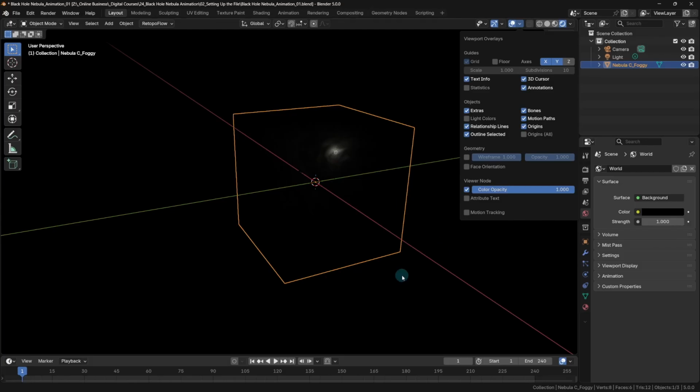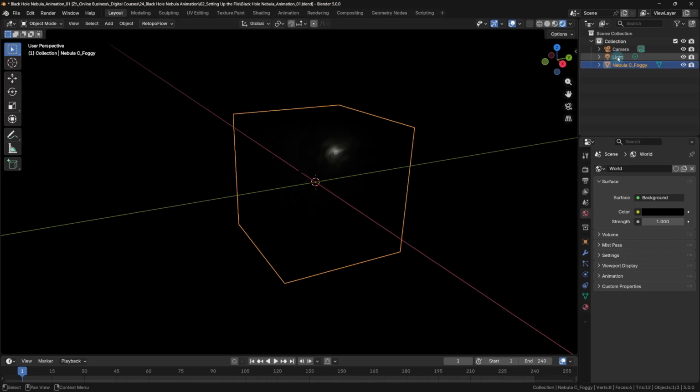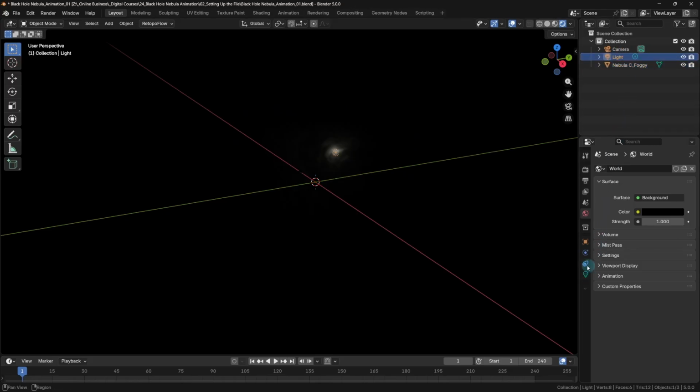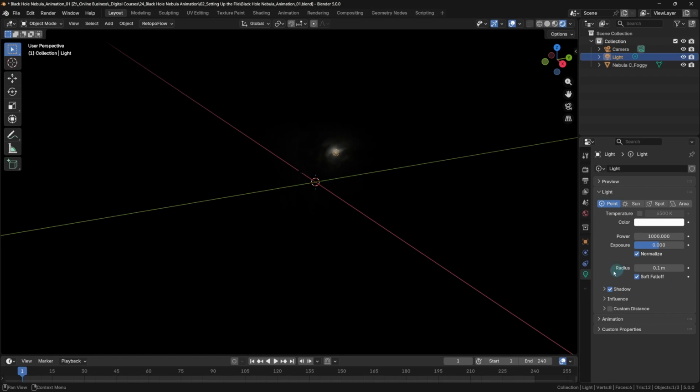Alright, now it's time for some lighting. We're going to start by adjusting the light that we already have in the scene. Then we'll add 2 more lights. So first we'll go over here and just select the light from the list in this top right. Then we can go down to this light bulb icon for the object data properties. And this is where we can adjust the settings for this light.